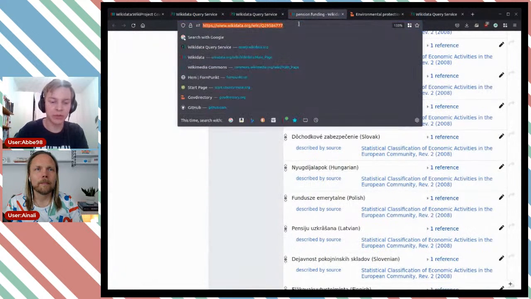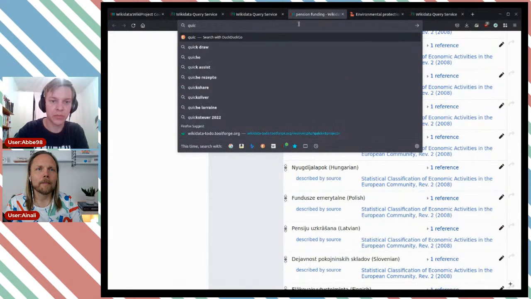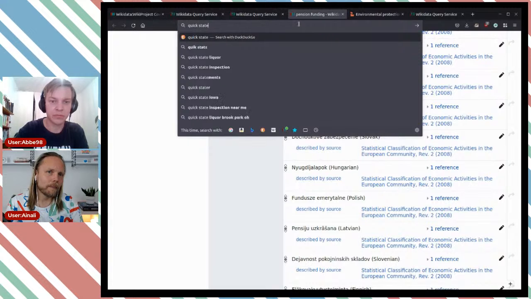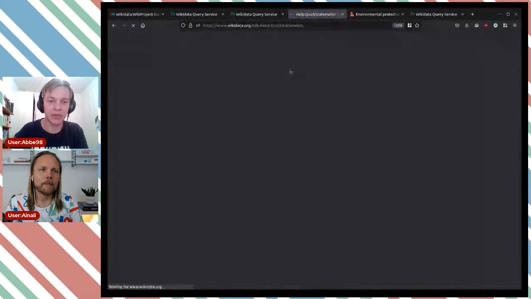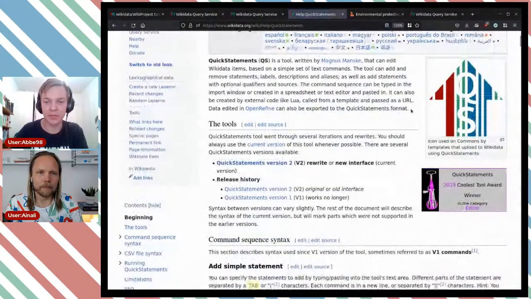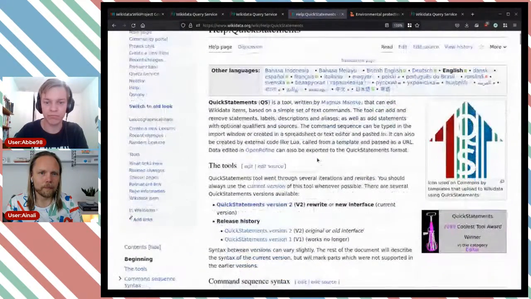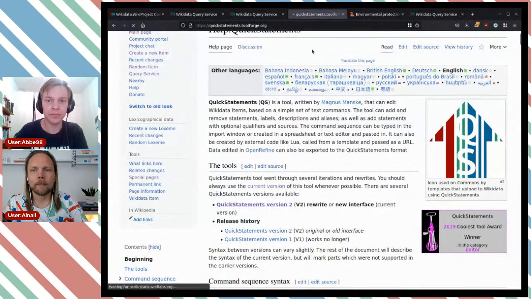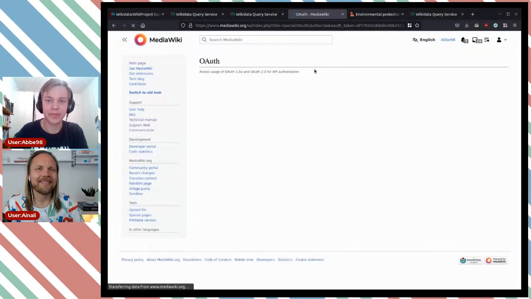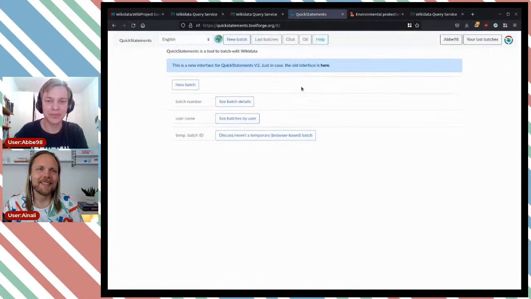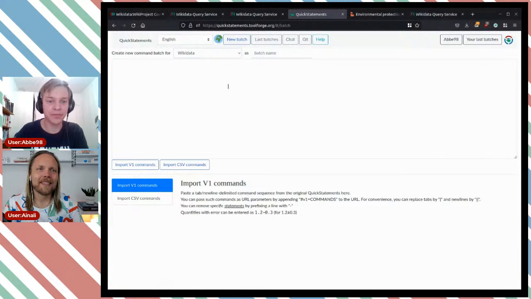And then I want to go to QuickStatements. Do I have it in my... No, let's search for it. And Wikidata, Help QuickStatements. And there should be a link here. Version 2. And I can click log in first. Allow. I can click new batch. And I have this import CSV commands. And I now have this file downloaded.